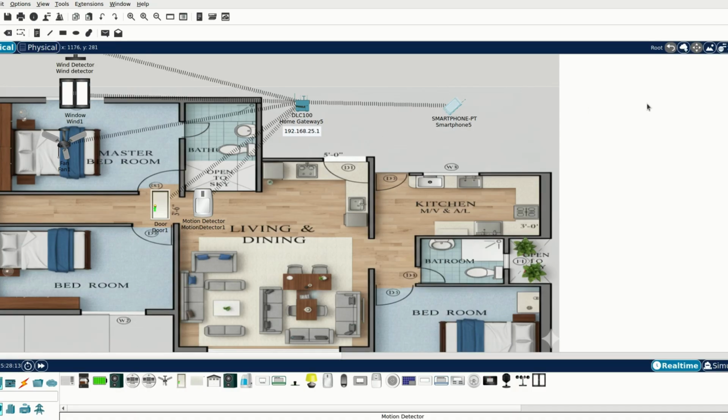We have to now add a new condition, and for the door we can say that if motion detector 1 is on, then set door 1 lock to unlock. Okay, so this condition we have set, and save it. It is saying that invalid rule. We have to check what is the issue here, because it is saying that invalid rule.